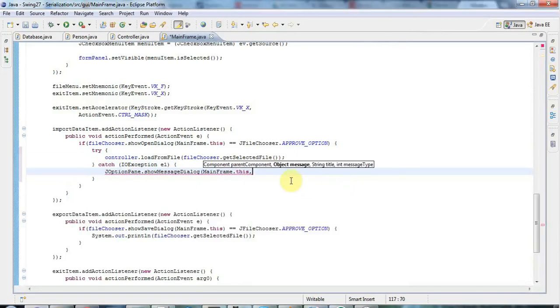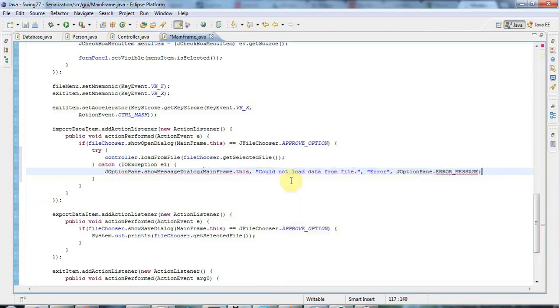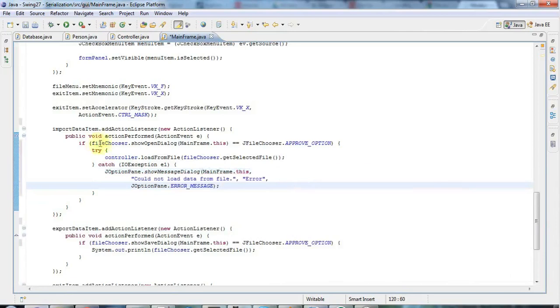So let's add the message in here. Could not load data from file? How's that? And then let's add the title, error. That'll do. And finally, message type, JOptionPane dot, let's have ERROR_MESSAGE there, and I'll just do Control Shift F to format that a bit.